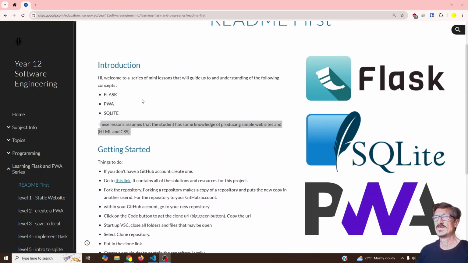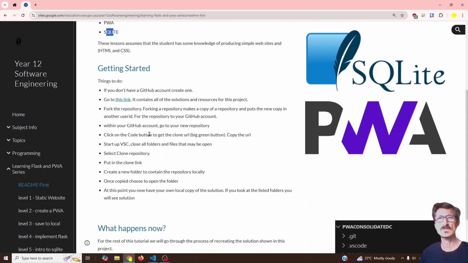The technologies we're going to be looking at are FLASK, PWA and SQLite here. We'll also be looking at a few features of VLC and a little bit of GitHub as well. We'll also be learning some Bash shell scripting, which is important because it's part of your syllabus document. But our basic aims are to implement FLASK, implement PWA, and implement an SQL database in SQLite.